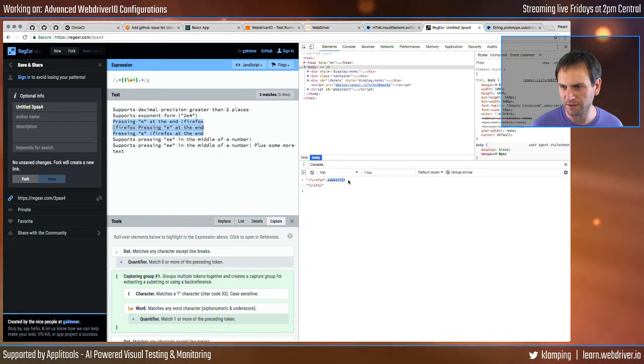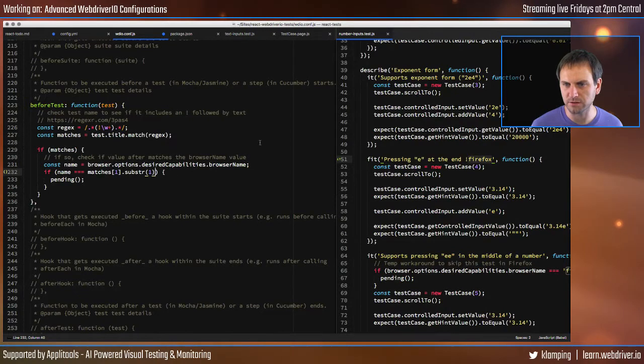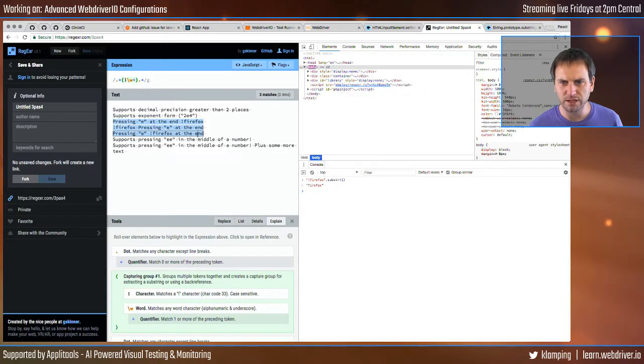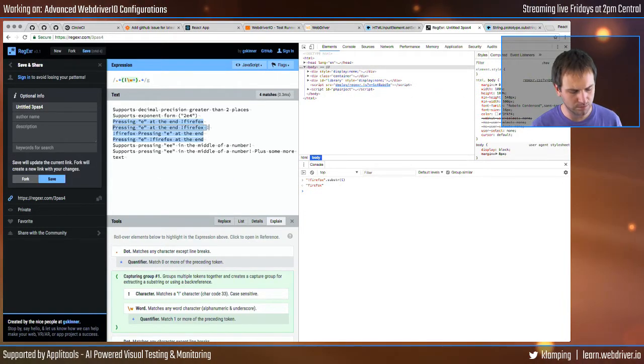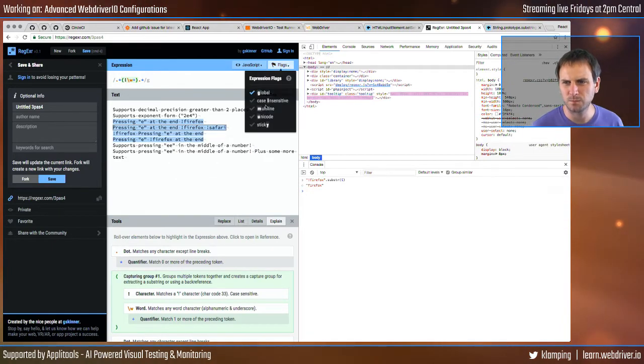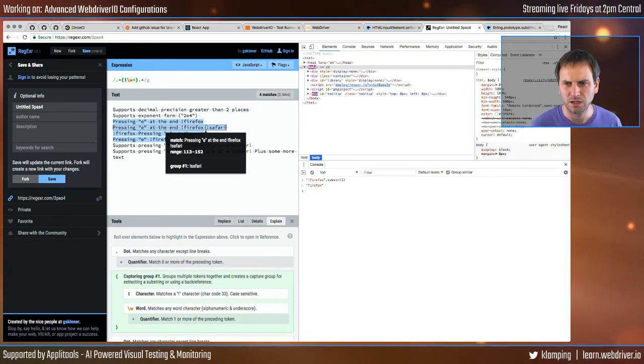Oh, perfect. That's what I wanted. Substring 1, give me my result. Okay. Now, one thing that this doesn't handle is if you want to skip multiple ones. So if you wanted to skip Firefox and Safari, let's go back to here and go ahead and add that in. So it still catches it. Group 1 is Safari. Oh. So I want it to catch both.